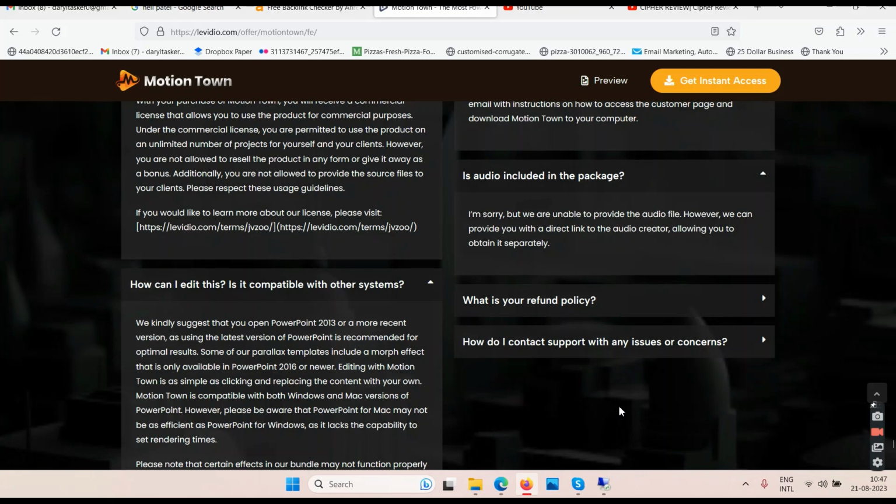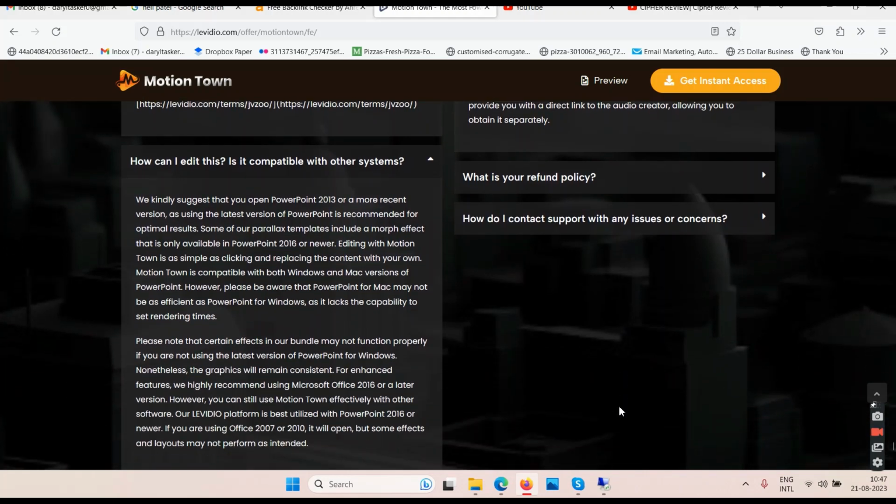Ask me, only buy this if you want this, otherwise do not buy from me. Don't waste your time, don't waste my time, don't waste their time. Okay, only buy if you want this, otherwise don't buy.